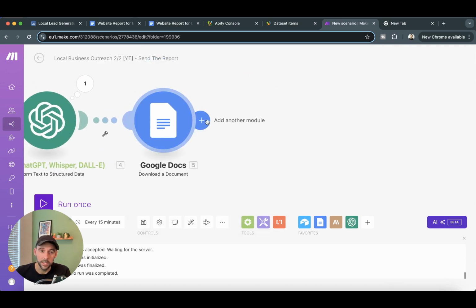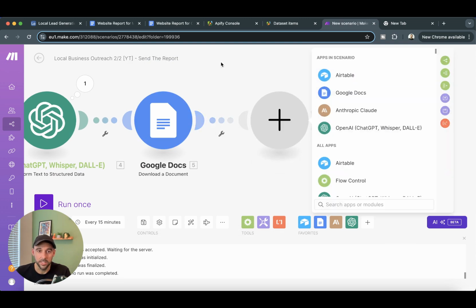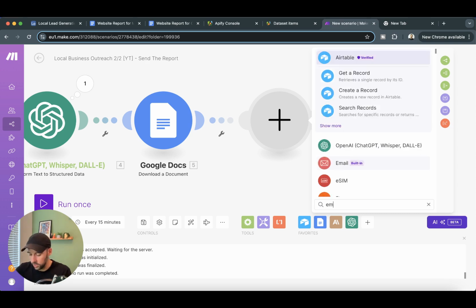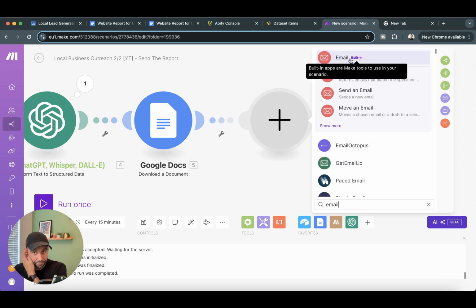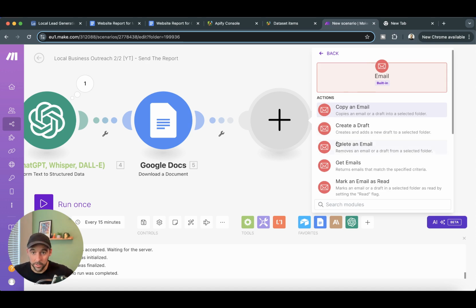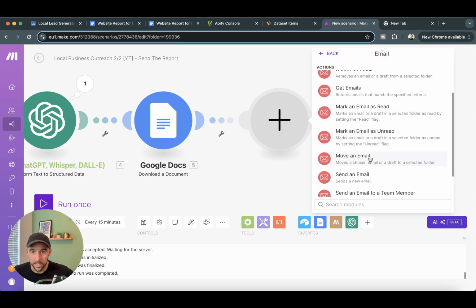And then we're going to send our email. So now we've got everything to be able to send our email across. So just add a new module, type email, and click on send an email.